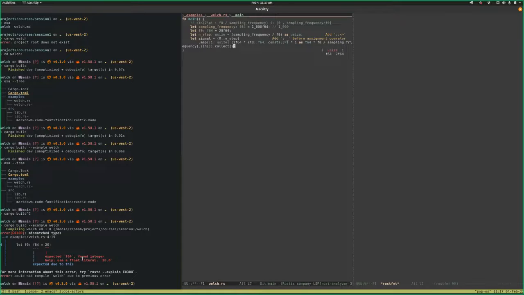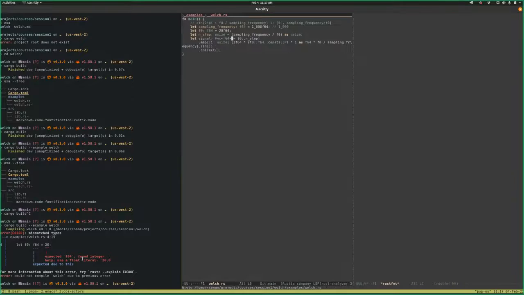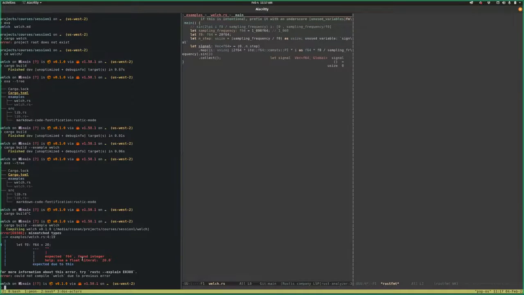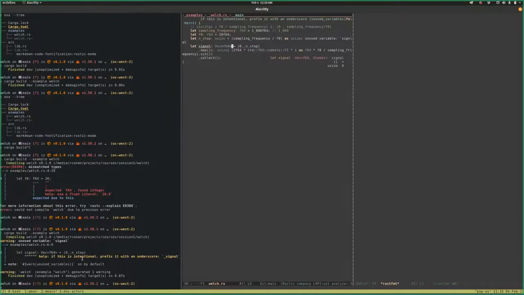Which shows that an iterator is also a kind of variable that you can carry around and execute when you want. So you can even pass it to a function and so on. So that's pretty powerful. And we say, okay, we want a vector of f64. And that should compile. Yeah, that compiled.